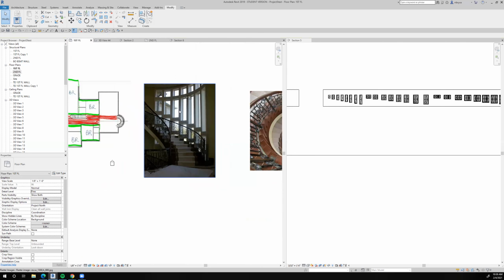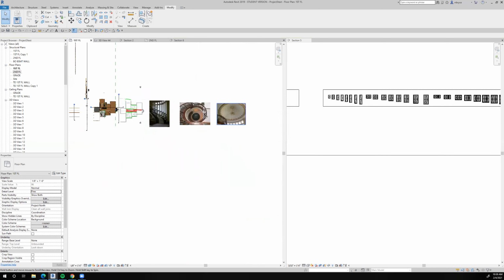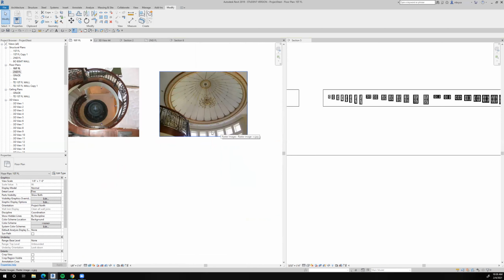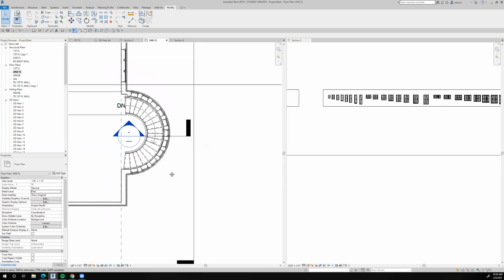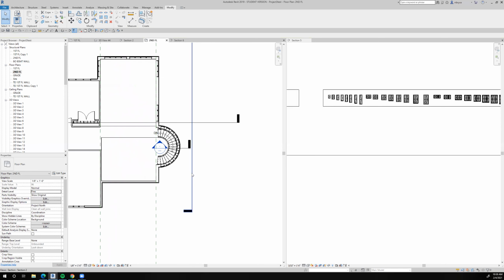Okay, so 1, 2, 3, 4, 5, 6, 7 windows here. It looks like maybe there's more. 1, 2, 3, 4, 5, 6. No, there's 7 windows there. And in my window here I have 1, 2, 3, 4, 5, 6, 7, 8, 9, 10. I have 11 windows here. So this is going to be very different.